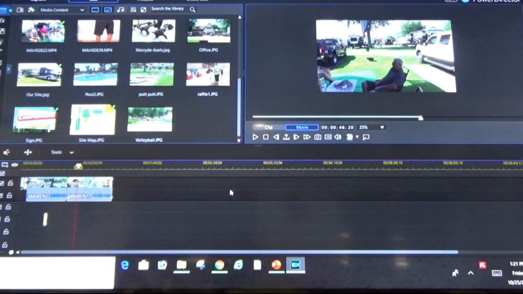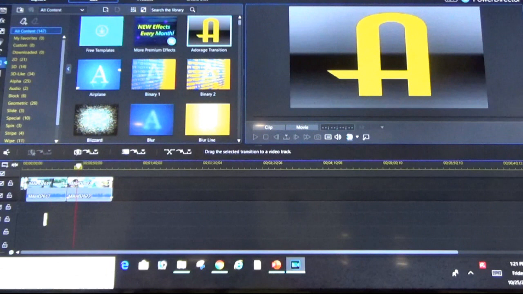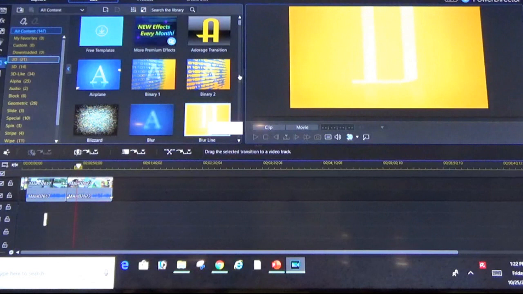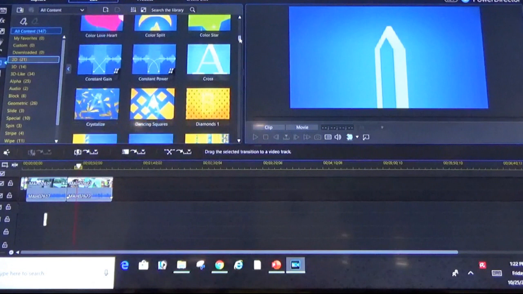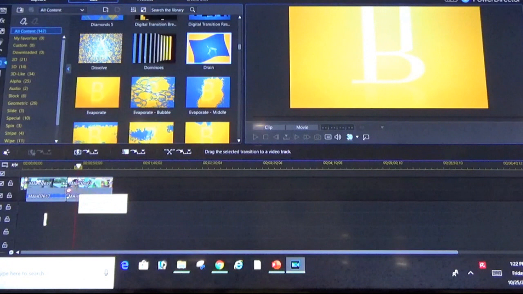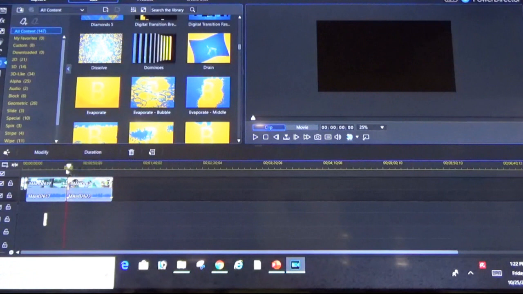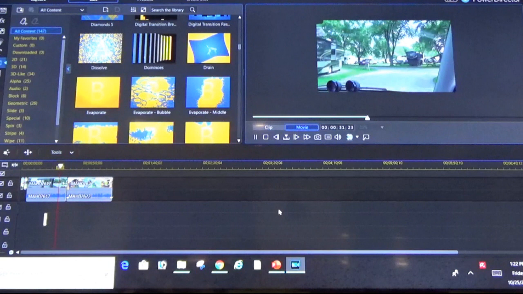So what's kind of cool over here, they have all these nifty things that you can do to your video. And I think there's a transition room. So I can go in the transition room, and you can click on any of these, and they're going to show you what that transition looks like. And one of my favorites is the drain. I put the drain right on top of the front of my video where I want the transition to be. So it goes like this now.